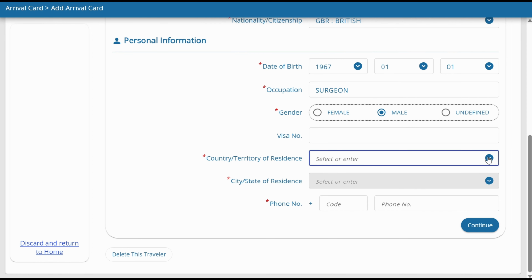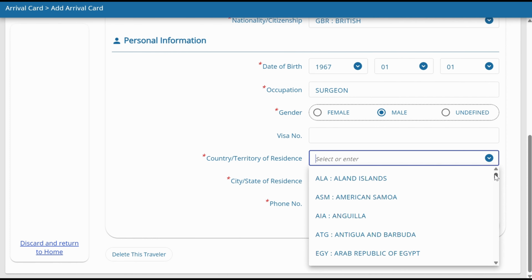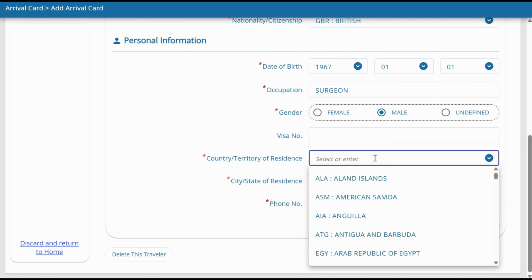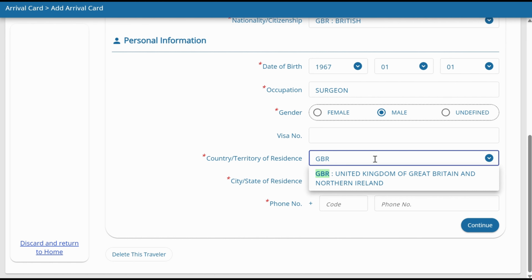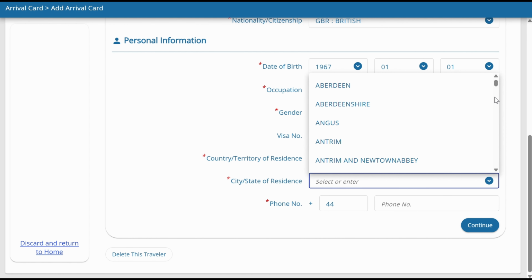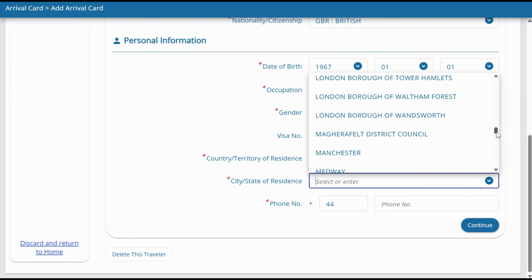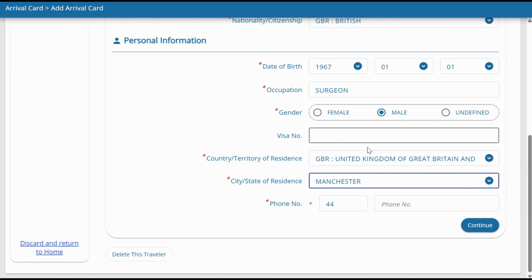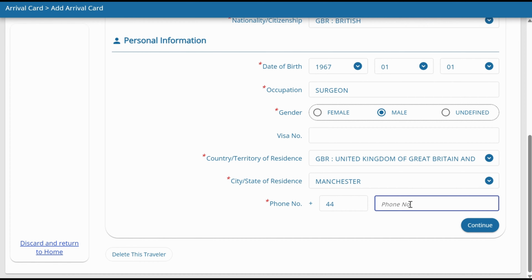Onto your country of residence, you can click the blue circle and bring up the drop-down box and scroll through, or enter the first few letters of your country, and once you've done that, go to the city or state of residence. Click on the blue circle and it will bring up options. And onto your phone number. As you can see by entering your country in the previous box, it will automatically fill in your country's dialing code, and all you have to do is enter your phone number, that's the phone you use in your own country, in the box on the right. And then click on continue.